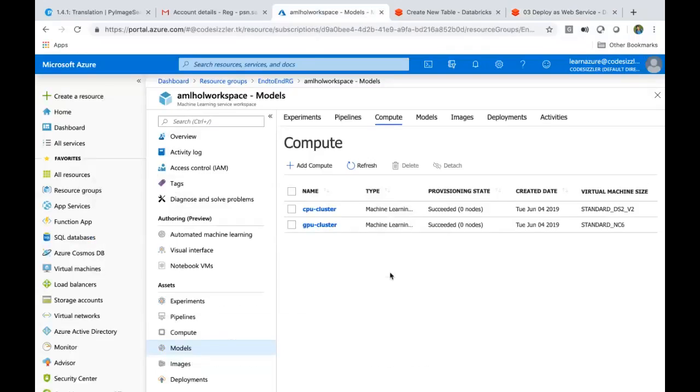So compute, actually I missed the beginning part. Is this our resource group, like the whole workspace? It's an Azure logical... Yes. It's a machine learning workspace, nothing but the highest umbrella, covering all the machine learning services.